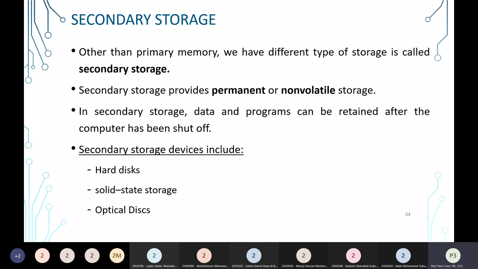Other than primary memory, we have a different type of storage called secondary storage. Secondary storage is basically extra storage that will give you permanent, non-volatile storage, a place to store your files and data until you delete them, like your hard disk, solid state storage, and optical disk. These are basically CD, flash memory, and external hard disk. All these devices are called permanent or non-volatile. This means if you save your file inside a flash memory, you will have that file always there until you delete it. So in secondary storage, data and programs can be retained after the computer has been shut off.